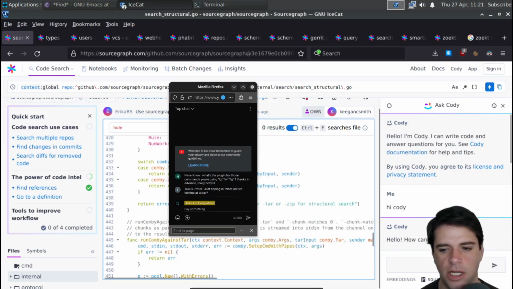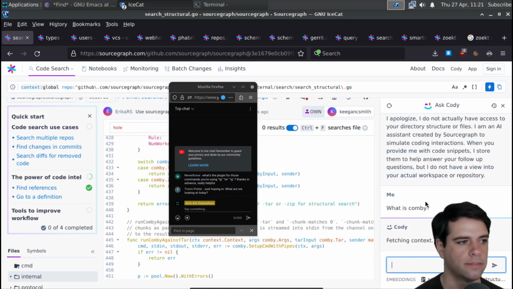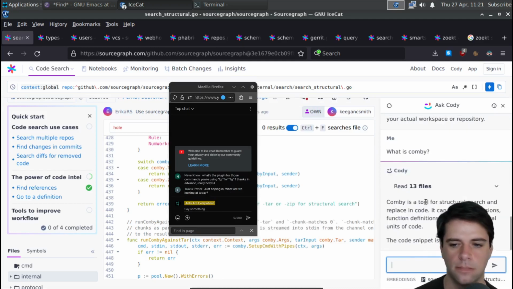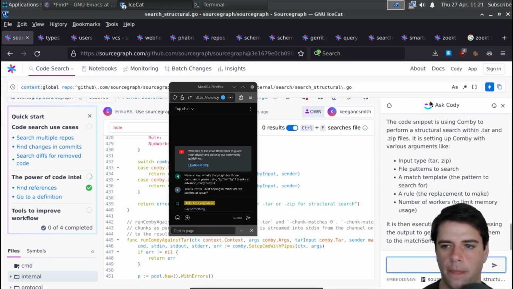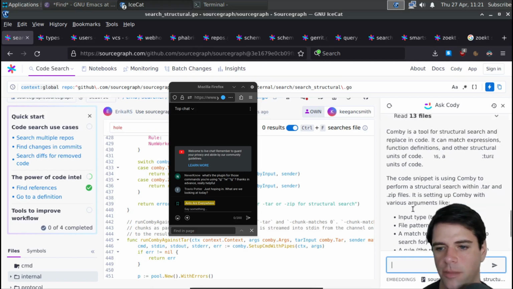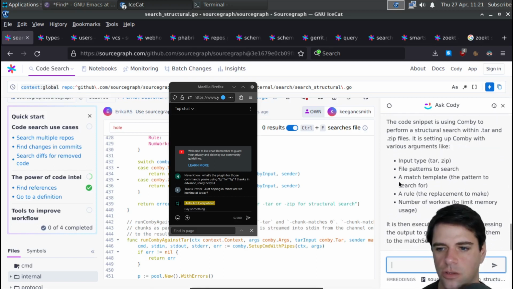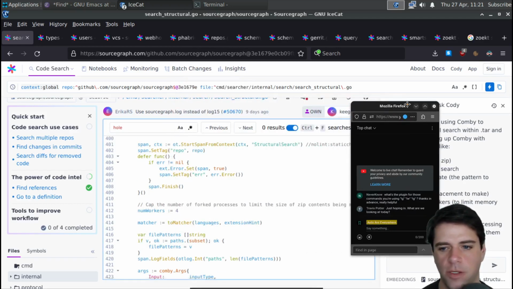Run combi again. Let's ask what combi is. Did I already ask it that? Combi is a tool for structural search and replace. You can match expressions, function definitions, etc. This code snippet is using combi to perform a structural search with tar, etc. All right, let's look up combi. Seems like combi is where.